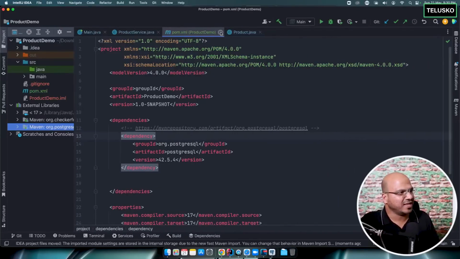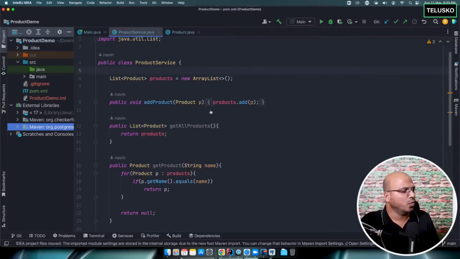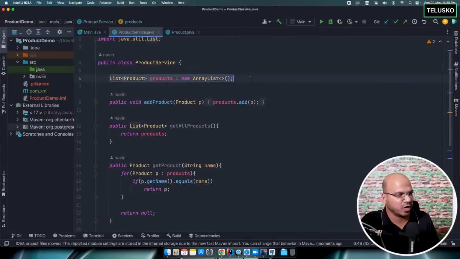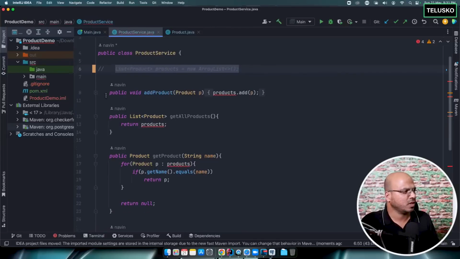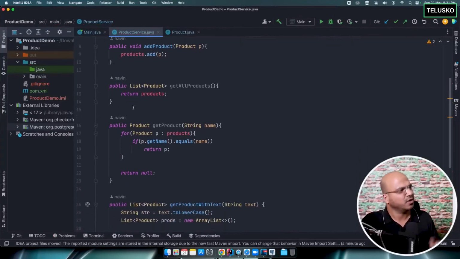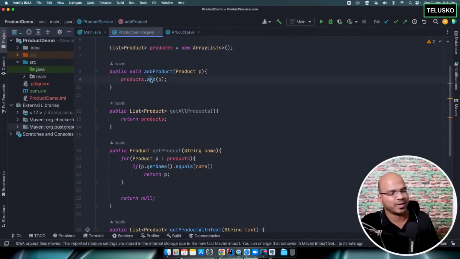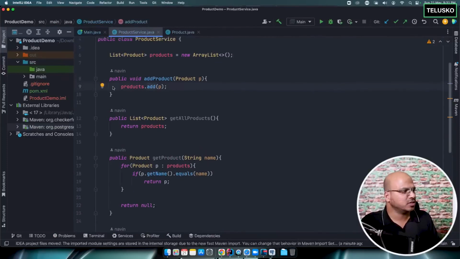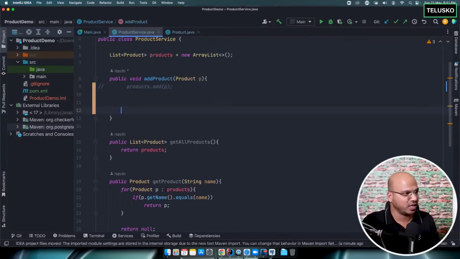Now, once you have added that support, it's very simple. Instead of adding to a list, we are not going to do that now. So I will just comment this section, and everywhere we have to make the changes. Okay, let's not comment because our code is dependent on it. We're not going to use it. So let's say if I want to add a product, instead of adding to a list, we will add this to our database.